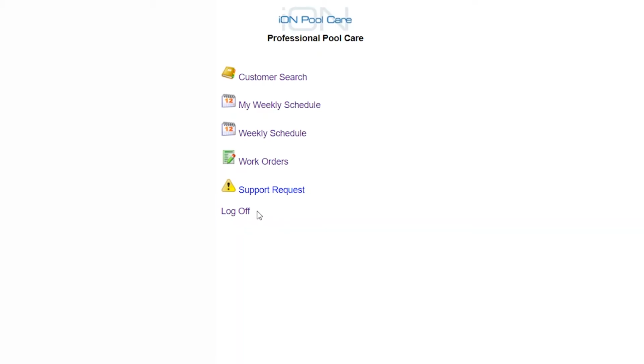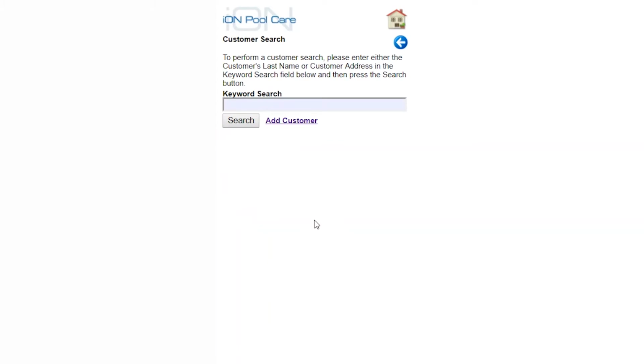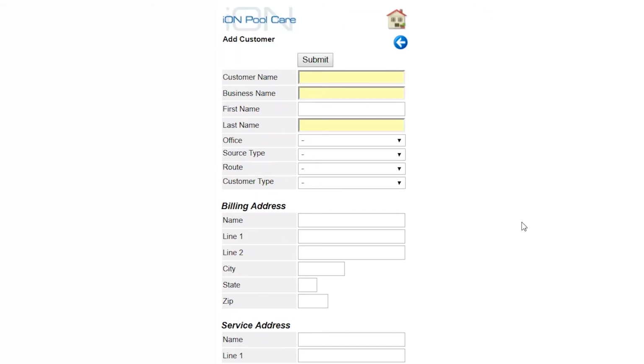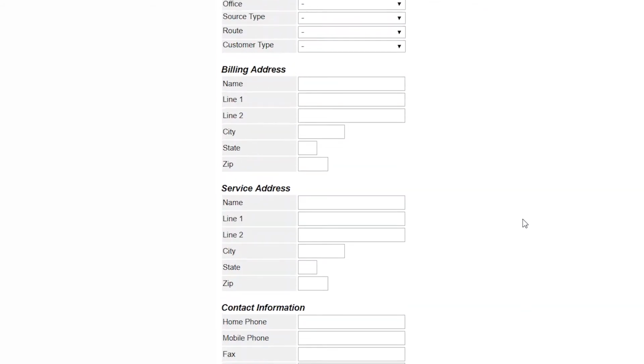Let's drill down through these links to see how IPC mobile works. Let's click on customer search and you can see immediately that you can add customers from your phone. If you are out in the field and get a phone call for a new customer, click on the add customer link and start logging the data to take that new call.